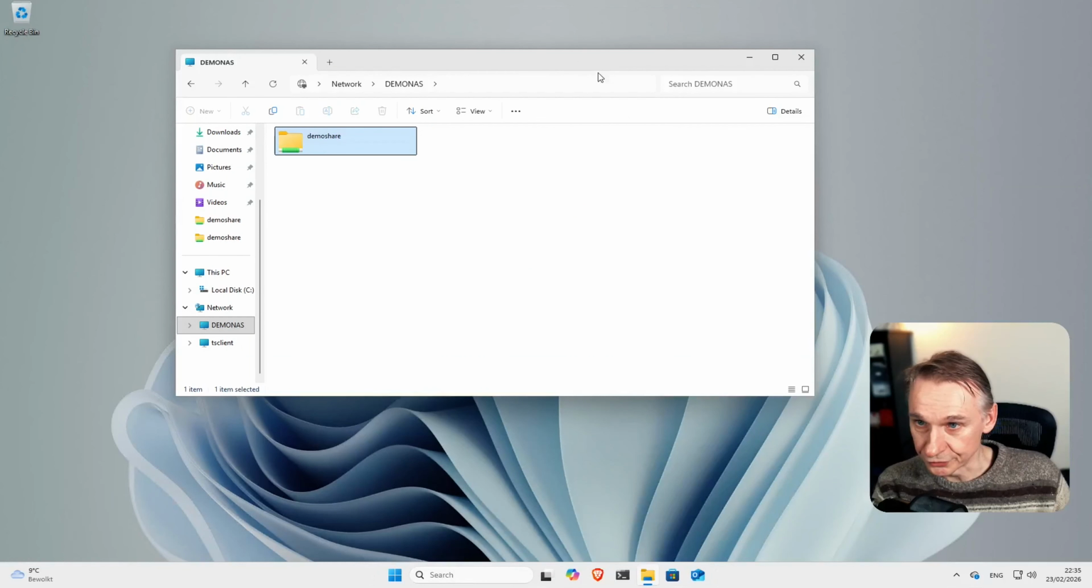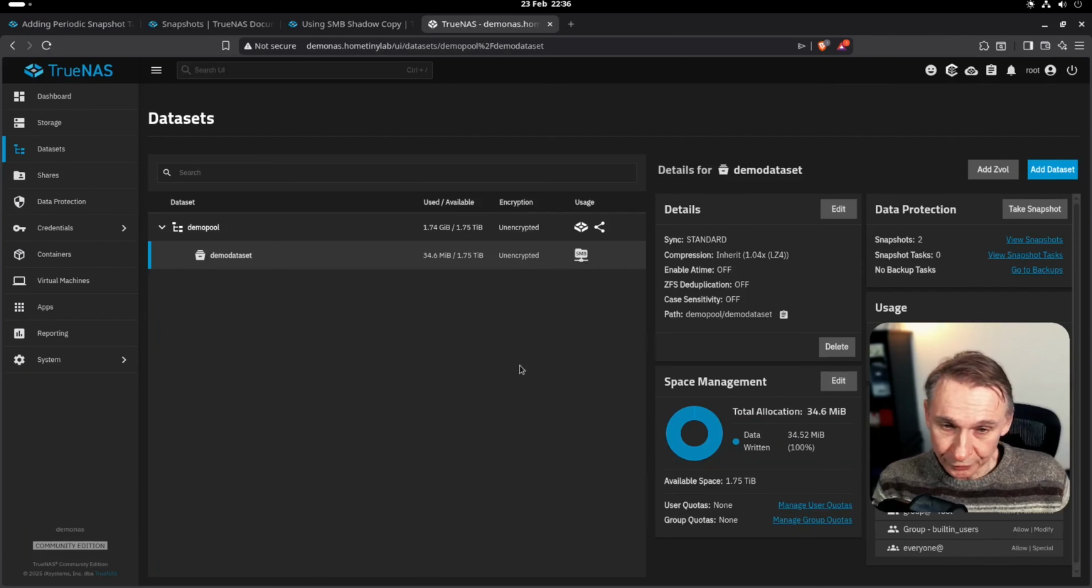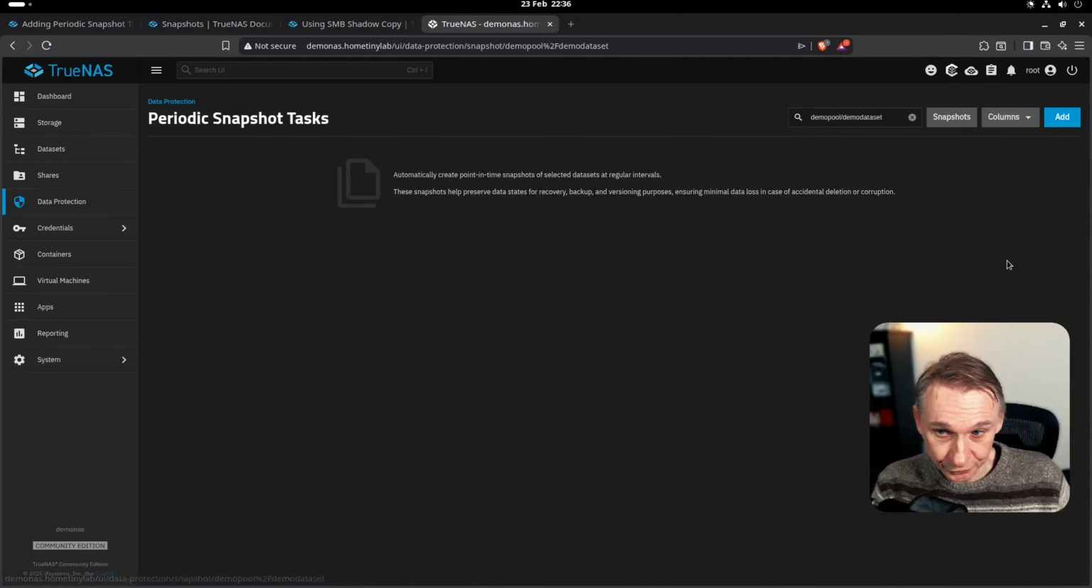Okay, let's close this. Now, the best way to take snapshots is to do it on a regular basis so that you have automatically your data that is protected. It is protected this way from tampering or from accidental deletion. So let's go to snapshot tasks.